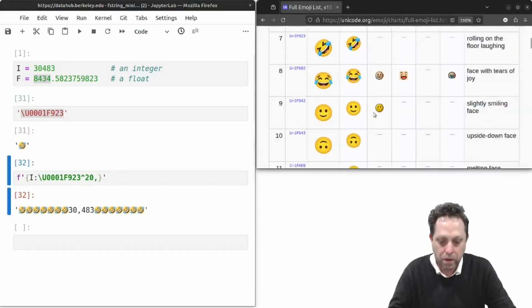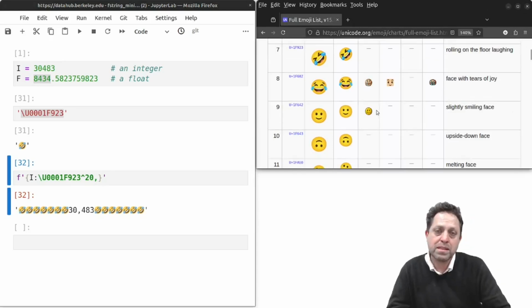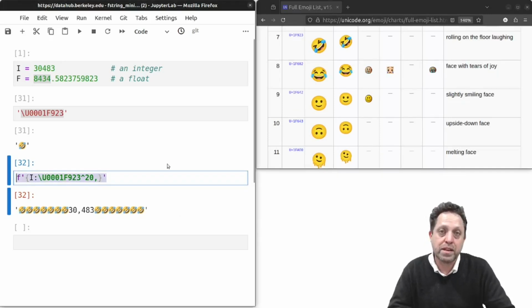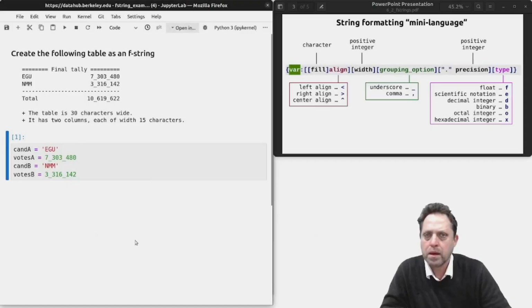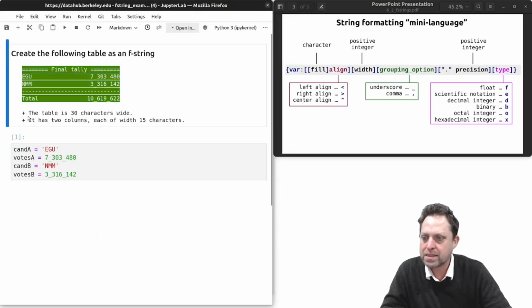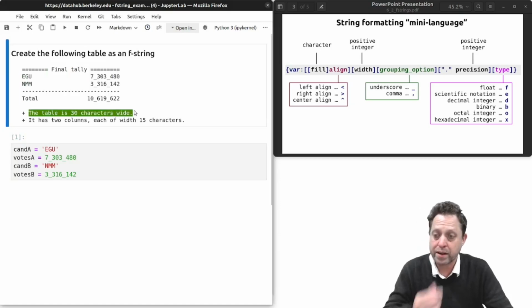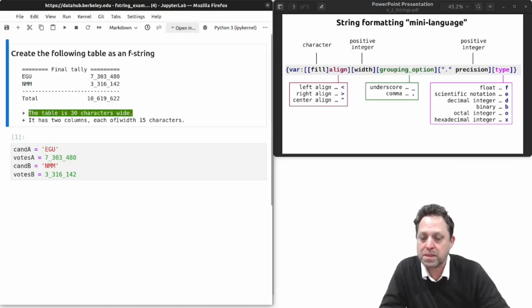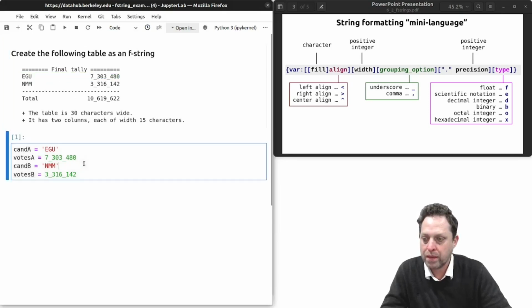Okay, super cool. So next we're going to see a quick example of how we can use the power of f-strings to format numbers into strings. Here's the example. It says, create the following table as an f-string, and then it gives us the table. And then it says that this table is 30 characters wide, and it has 2 columns, each with 15 characters. So there is one column that's about half of the table, and the other column that's the other half.